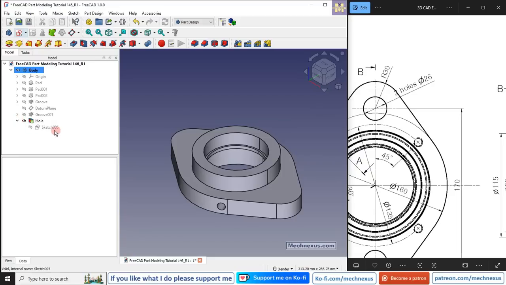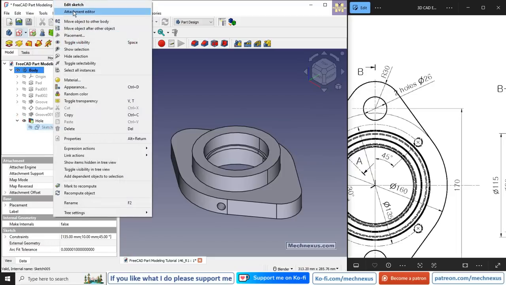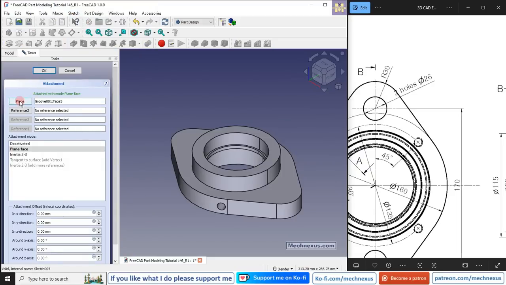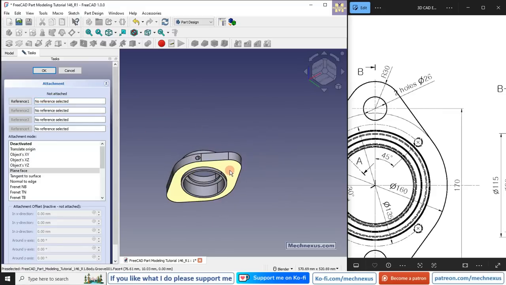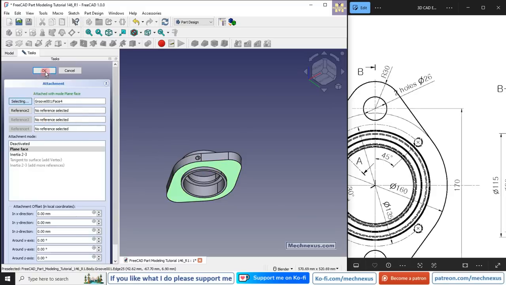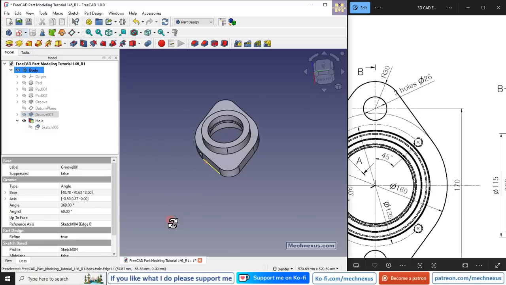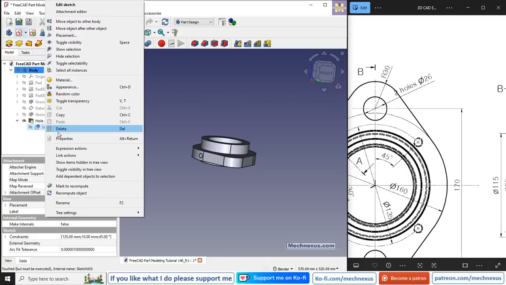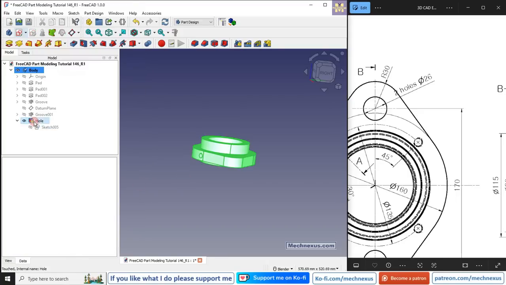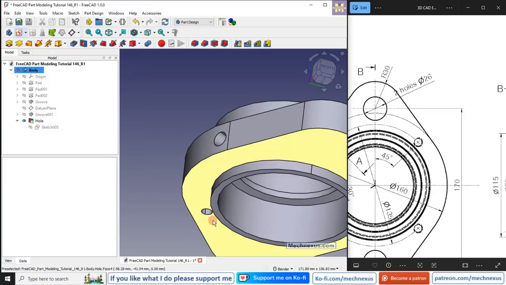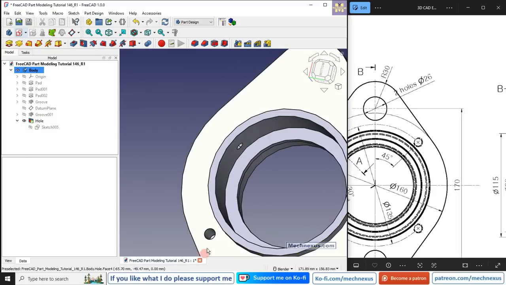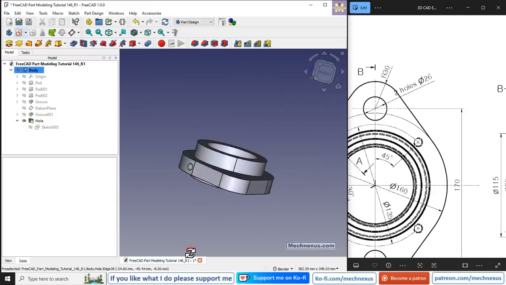Now click on the attachment editor, and here in the attachment editor, instead of this face, we will delete it and define this bottom face. Select reference, select this bottom and say OK. Now let's rebuild it and also rebuild our hole. So you can see that hole is fully defined to the bottom face.